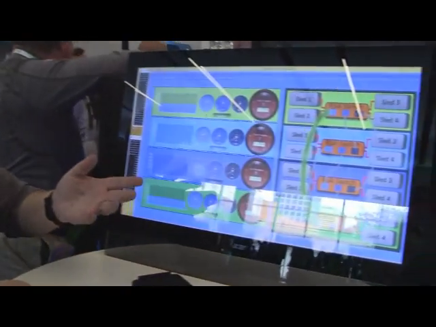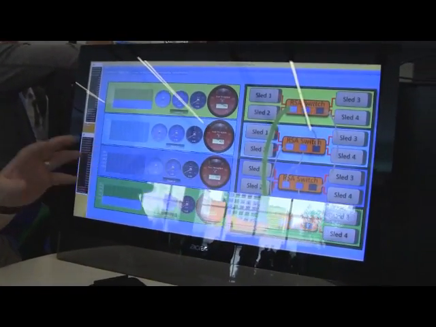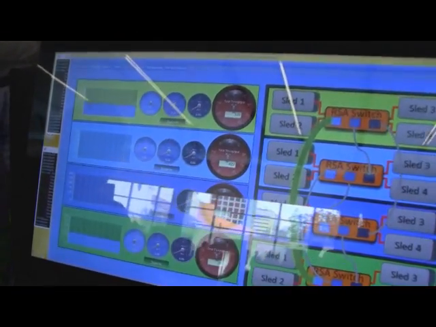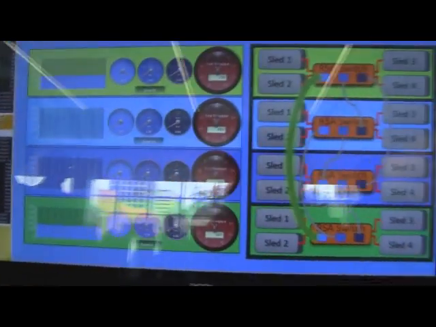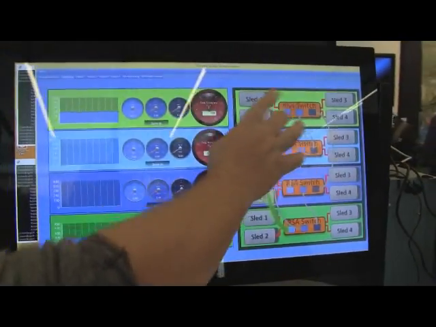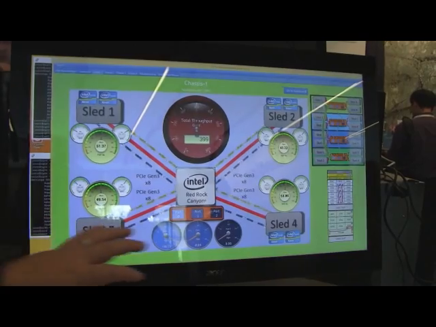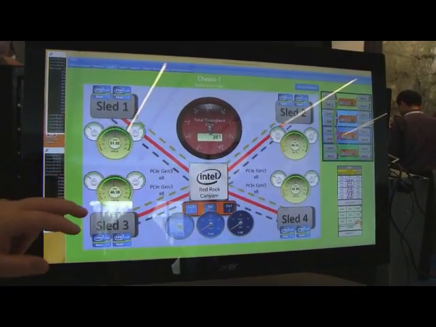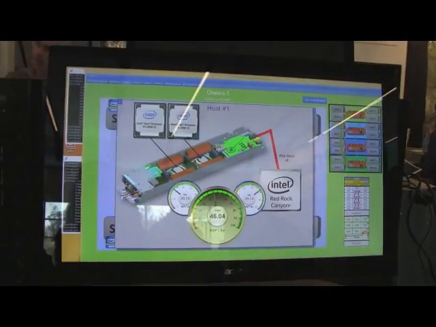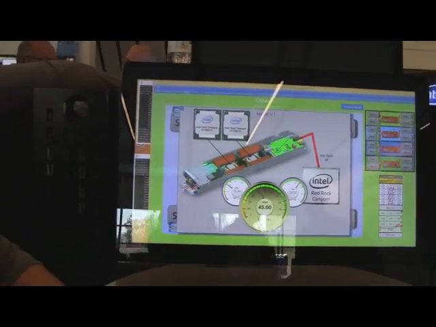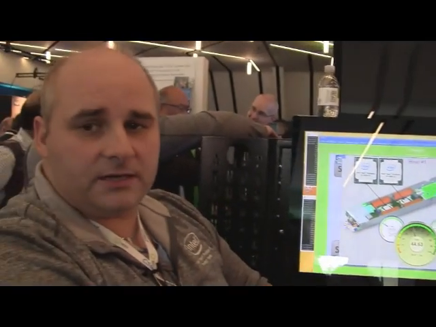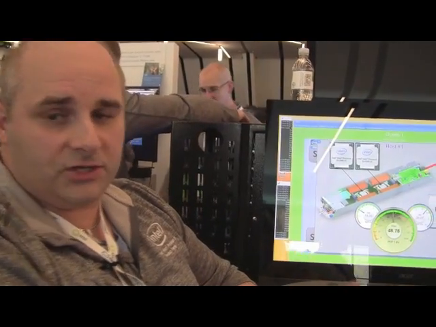So over here we have a snapshot of four physical chassis that I have. A chassis looks like this. It has four of these compute sleds in it. Each one of the sleds has a dual Xeon in it, and each one of these sleds is connected to the Red Rock Canyon over PCIe connections instead of a traditional Ethernet connection.